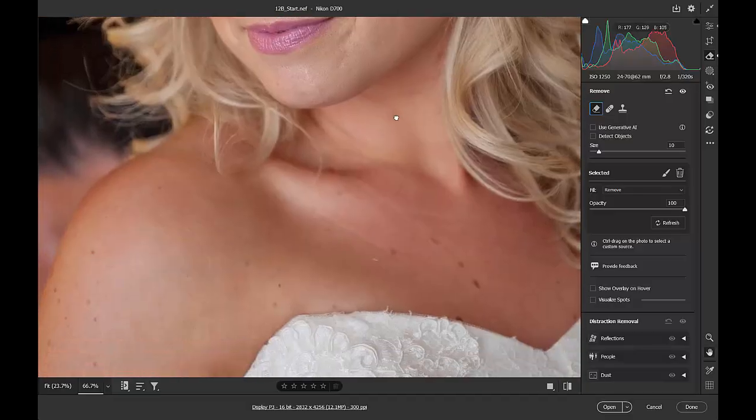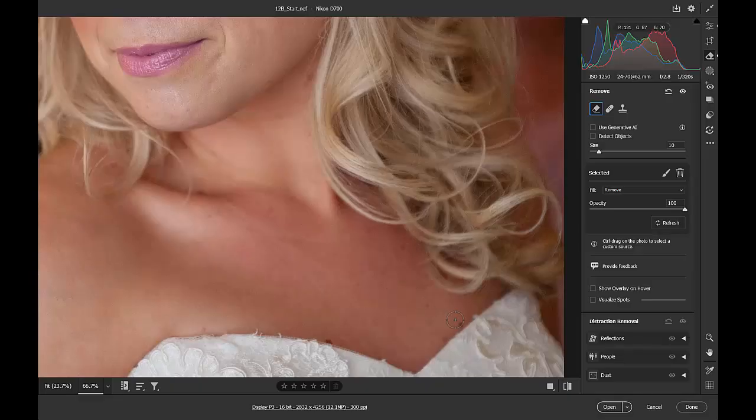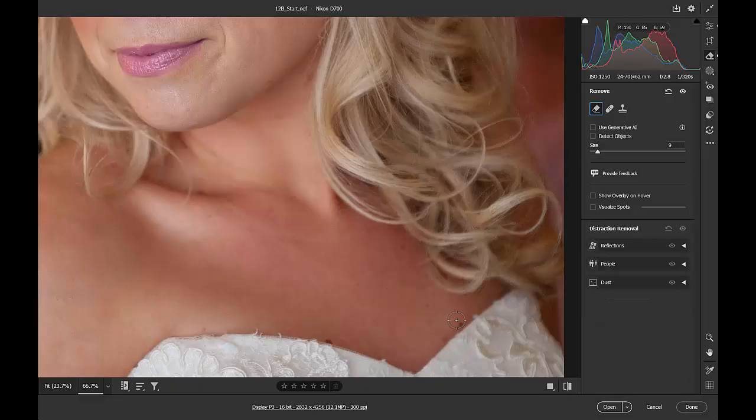I'll hold down my space bar to move around. And I'll just select other spots. You can also drag your mouse to remove spots. If you want to take your brush size down, use the left bracket key.